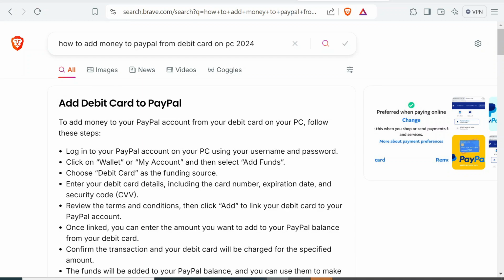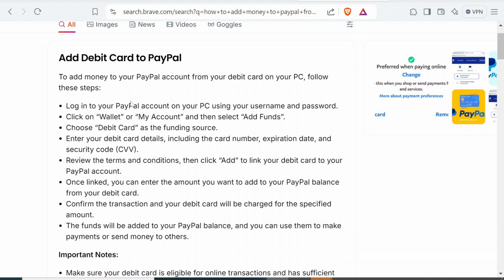Today I'm going to show you how to add money from a debit card to PayPal. The first thing is to log into PayPal, obviously, and after that you're going to click on Wallet or My Account and then select Add Funds. Choose debit card as the funding source.